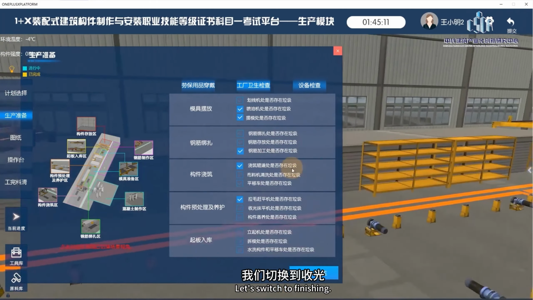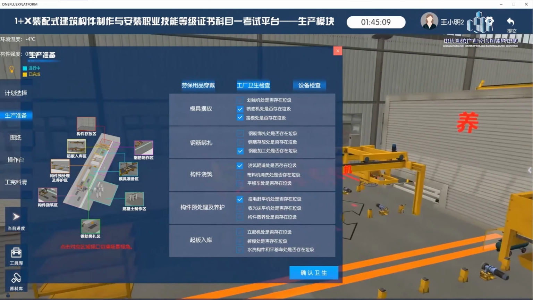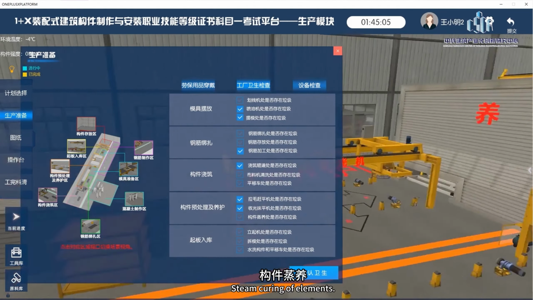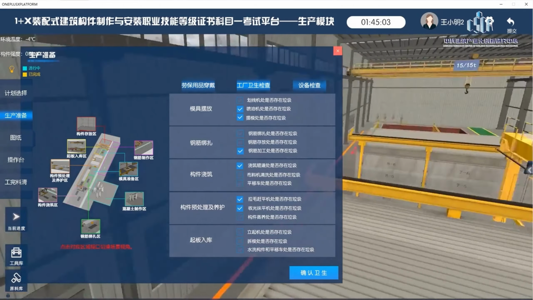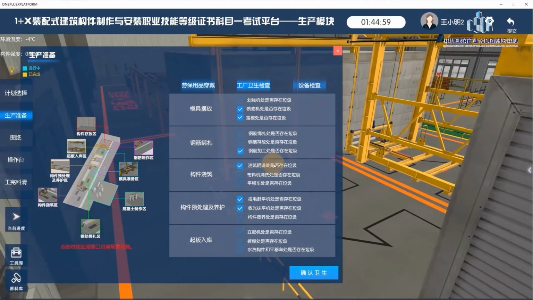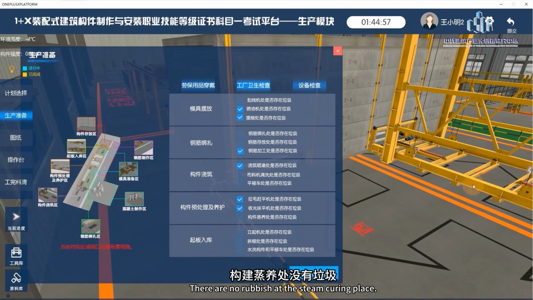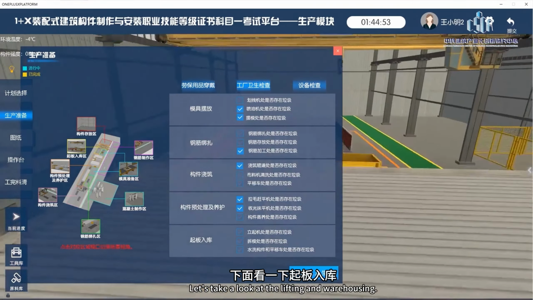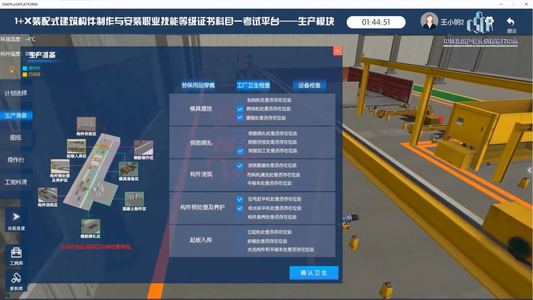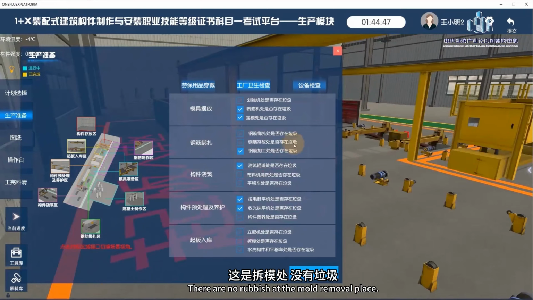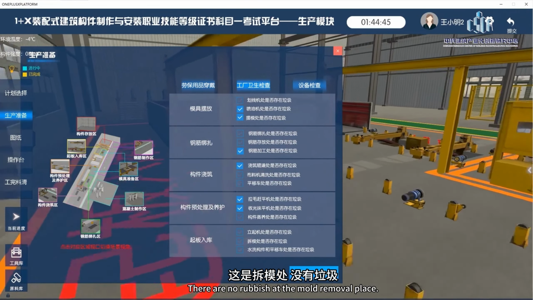Finishing. Let's switch to finishing. There is rubbish at the finishing place. Steam curing of elements. There is no rubbish at the steam curing place. Let's take a look at the lifting and warehousing. This is the lifting and warehousing area. There is no rubbish at the mold removal place.